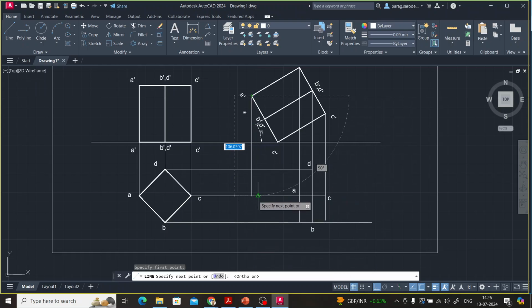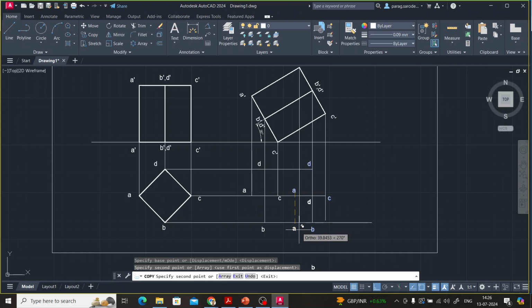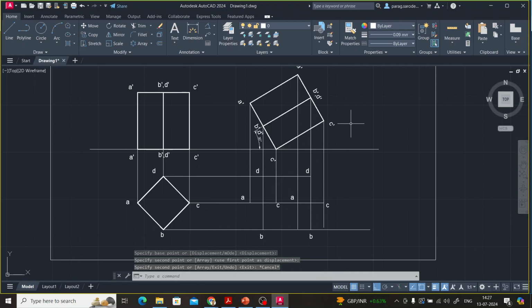Ortho mode on. Here is the point A where we are going to get. This is the projection for B dash D dash. This is the projection for C dash. Okay, so we can take the same nomenclature, copy in this way. Okay, now how to join, right?